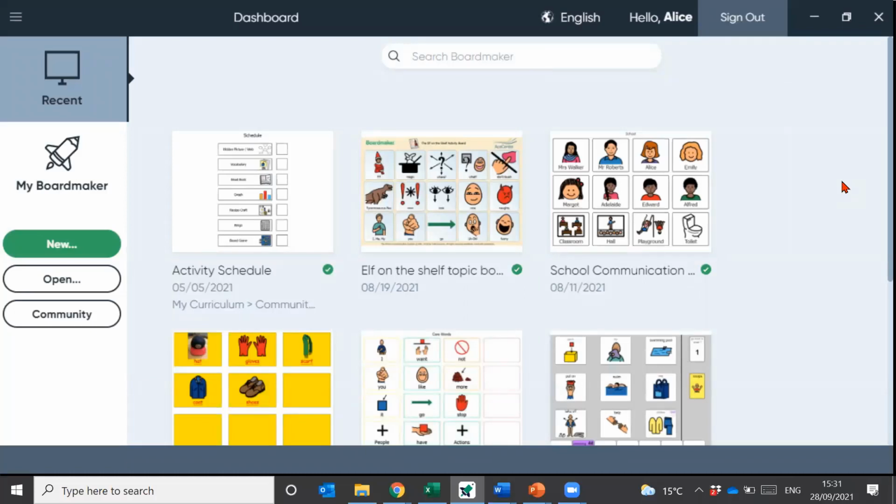So today we're going to focus on creating those activities that are going to support our students' communication within the classroom or whatever setting that we're supporting them in. And I'm going to show you a variety of ways that we can do this, whilst also focusing on some of the key editing skills within Boardmaker 7.